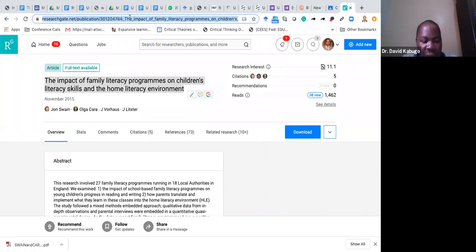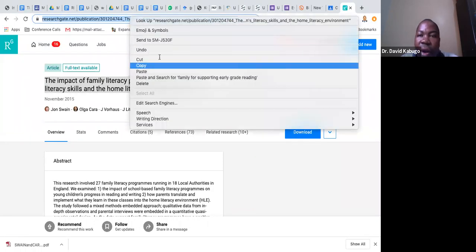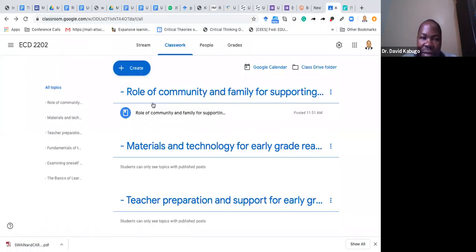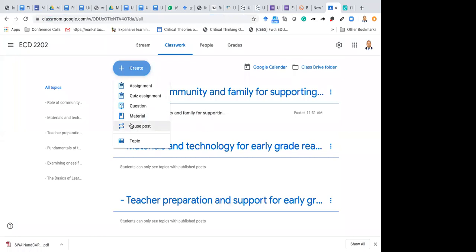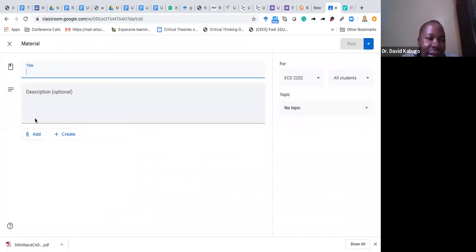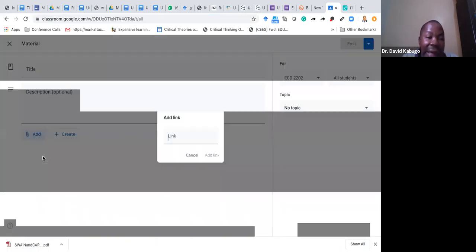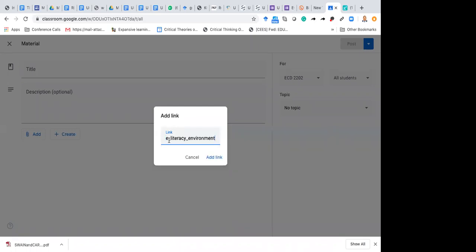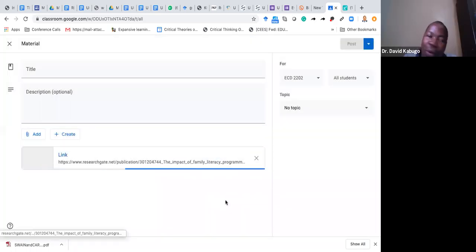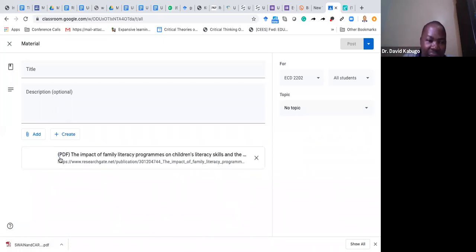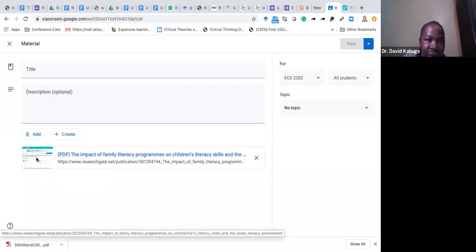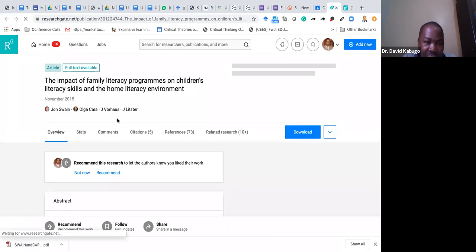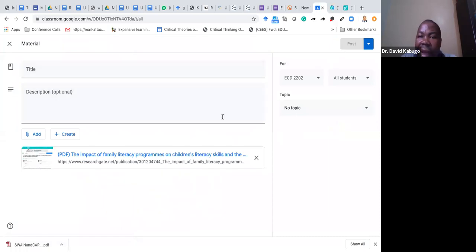Right click and copy, then move back to your class, create material, and then add material. Because it's a link to a Google document, click link. Paste the link there, and then add link. So Google Classroom automatically uploads the document for the student to engage with. It's already a PDF document, and it's right here. When we click, the student will go to this page. So it will be as interesting as that.